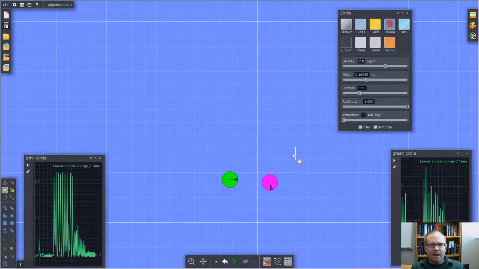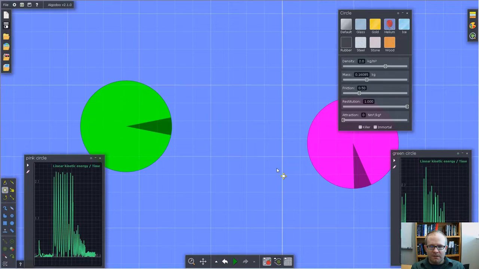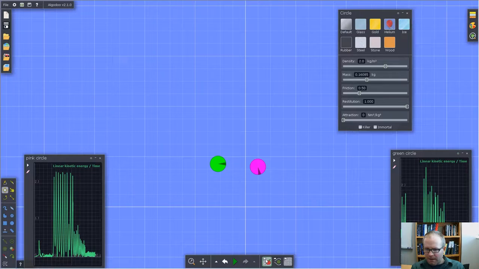You might be able to zoom with a scroll wheel. Oh, that's cool. Default view. There we go. You might be able to zoom with a scroll wheel. I don't have one on my computer right now. But this is the constant gravitational field.